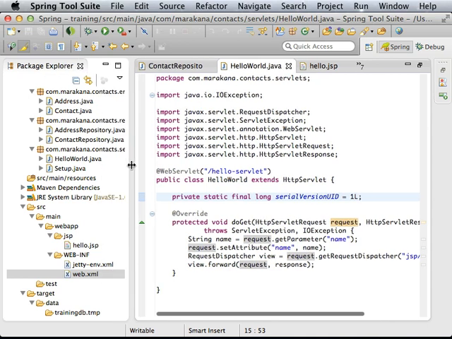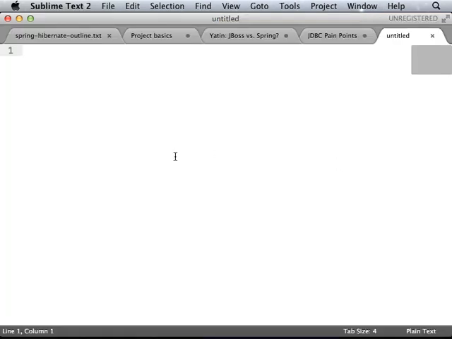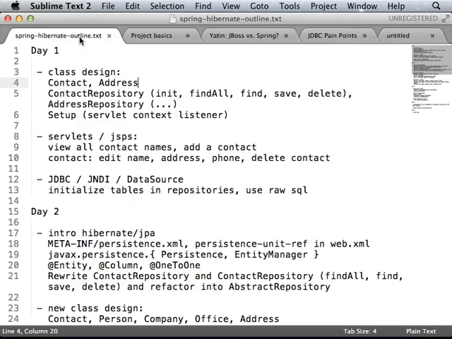Good. With that being the case, the assignments that I'm going to give you, let's go back to my little task list. Hey, you're back. Okay, so here's day one, right? With class design, we've got contact, address, our contact repository and our address repository, we've got our setup, we've done all our JDBC stuff. Now, oh, we don't have phone numbers. Okay, so we have a lot of work to do, right?